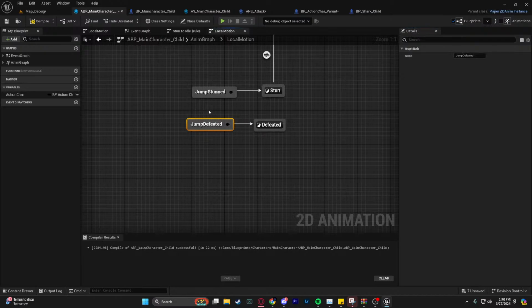And connect this here. And for the defeated, there's no way for us to go from defeated back into idle or back into anything else. You're just defeated. There doesn't need to be any connection after this. Once we're defeated, that's just it. It's over. So we can take this and copy the jump defeated to make sure we have the correct name.